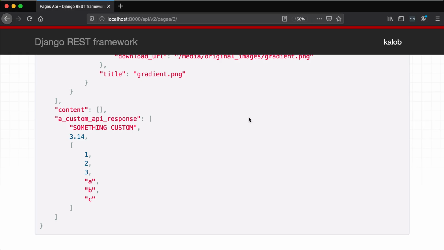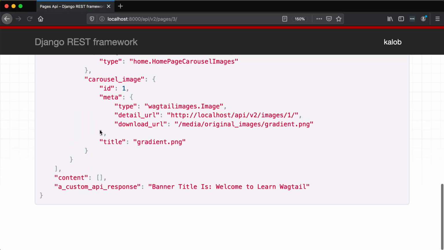So let's go ahead and just give this a quick little refresh here, and our custom API response is going to say the banner title is Welcome to Learn Wagtail. So we hard-coded this, but this part is data input into our home page through the Wagtail content management system, through the Wagtail admin. So that is how you serialize custom page properties. That's pretty basic. And the nice thing about that is it's pretty basic. It's pretty easy to do.